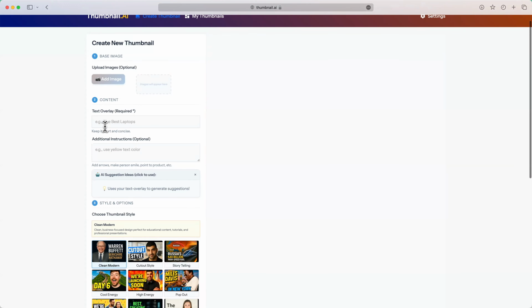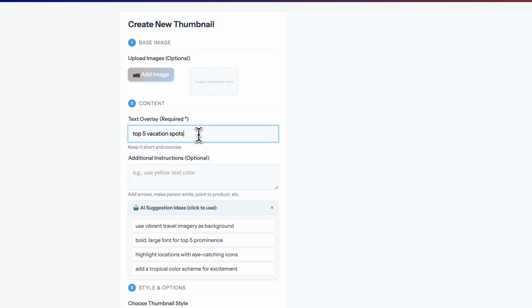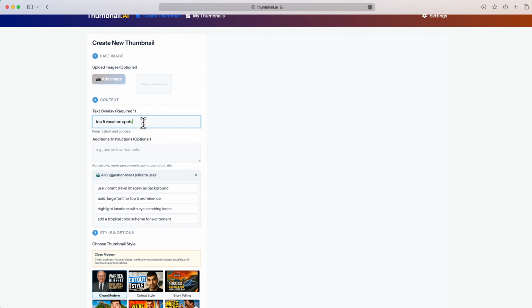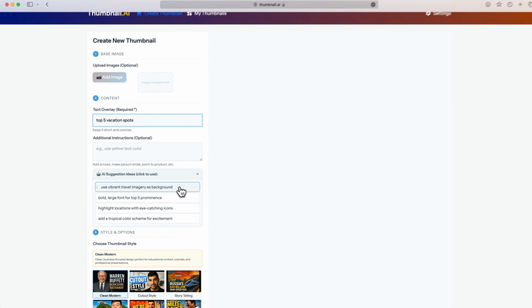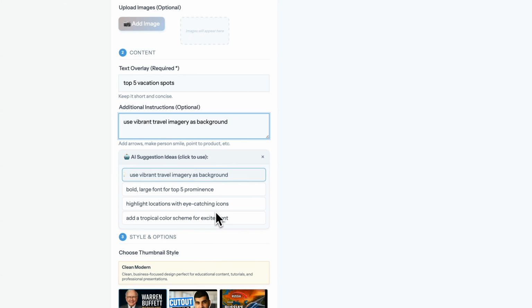Number two, we have text overlay. So for example, let's say top 5 vacation spots. Then we have additional instructions. Now this is optional, but you'll notice underneath we have AI suggestions that we can use. For example, use a vibrant travel, bold large font, and so forth. So let's say use a vibrant travel imagery as background, and we can add more than one if we want to.